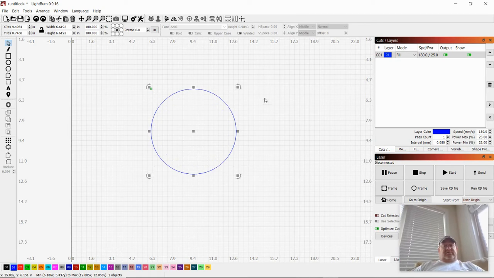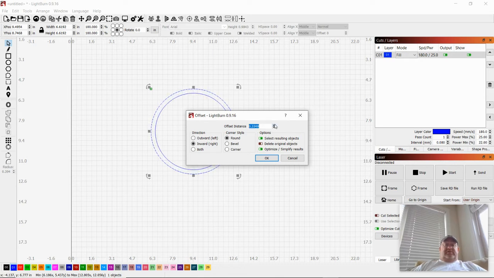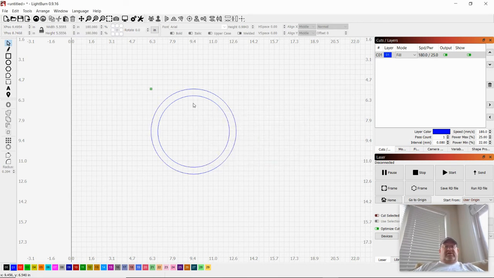The other way is I'm going to Control Z and get rid of that. The other way is simple. You just come here to this tool, and now we want it to go inward, and we're going to click, click, click, click, and that's the size we want. We're good to go. Okay. And then I'm going to leave those ungrouped for now, but normally you want to group those immediately, and that way you can manipulate things.